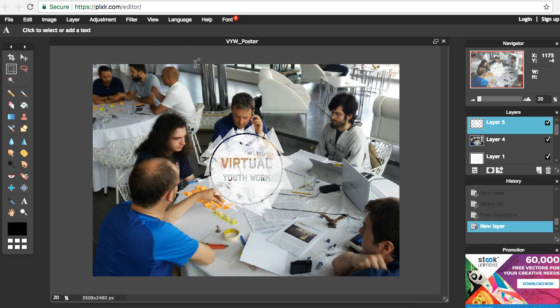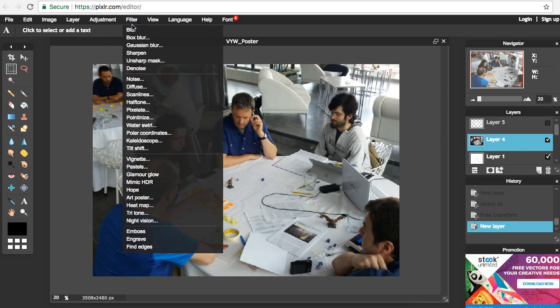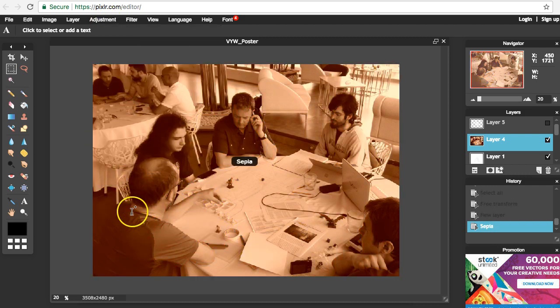What am I going to do next? Let me hide that for a second. I'm going to play around. I'm just going to put a tint on this just to take the mix of colors out of it a little bit and bring it down just a little bit. So let me see if I can tone it a little bit.